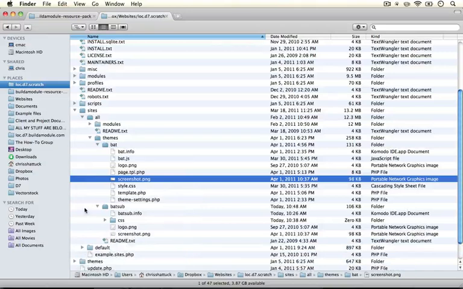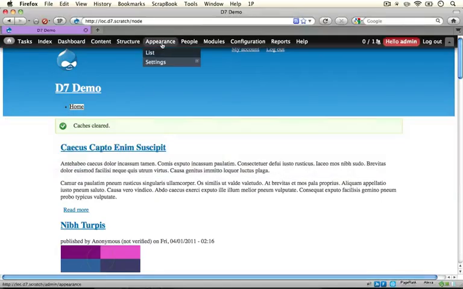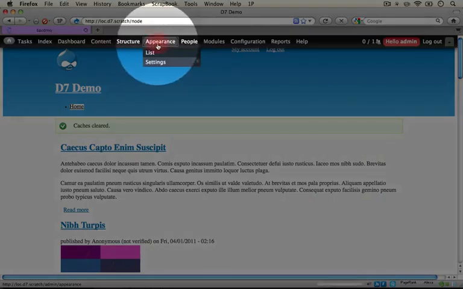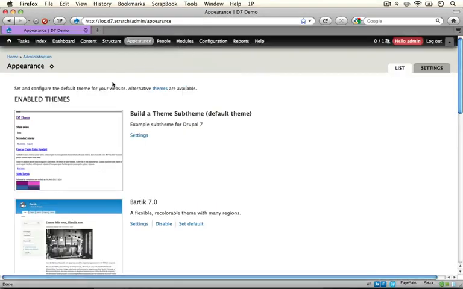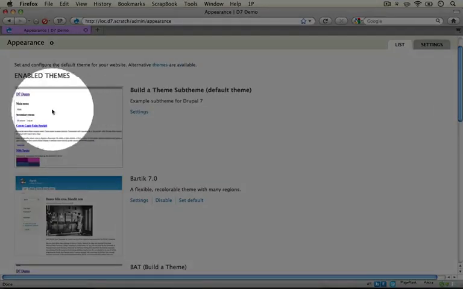Now, if you remember from our previous examples in working with the theme, that screenshot.png is the file that's looked for by default. We don't necessarily have to add that to our info file if we want to have a screenshot. Now, let's go ahead and jump back to our browser and refresh our appearance page and see if our screenshot gets pulled in. I'm going to go ahead and click up here in appearance. Okay, so you see we now have our build a subtheme right here. And we have our screenshot that we've added as well.